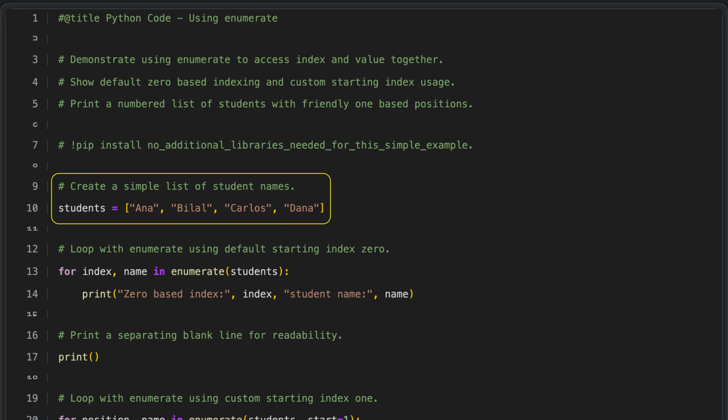We begin by creating a list of student names: Anna, Bilal, Carlos, and Dana. This list serves as a simple example to show how we can work with both the position and the value of each item. Later in the code, we will use a tool that lets us access each name along with its index in the list at the same time.